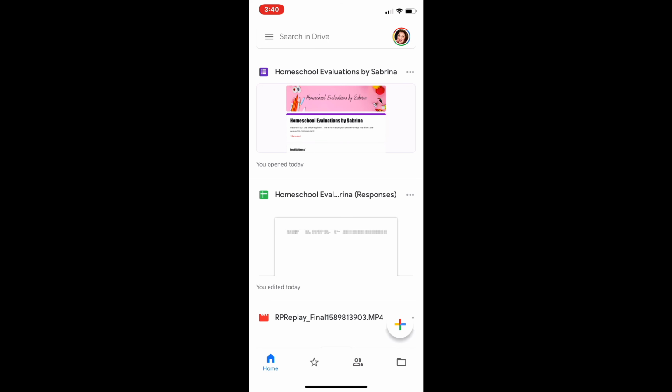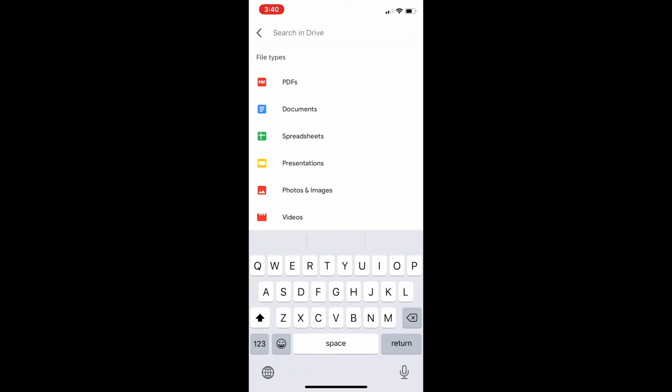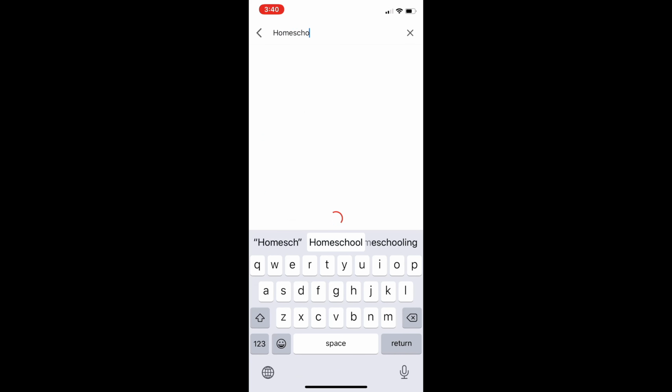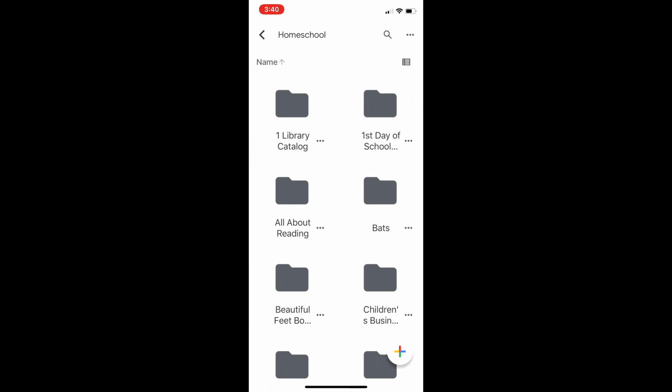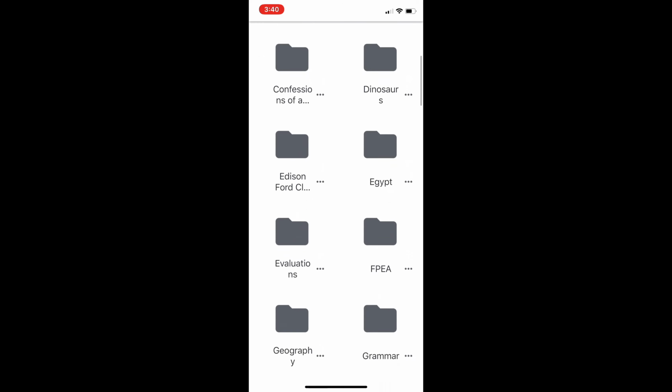So I'm going to go in here and just type in Homeschool because that's the folder that I'm going to. I have a million folders in here. So I'm going to go to Homeschool. Then I'm going to go to evaluations. There we go. And then I'm going to go to this year. I do make a folder for each and every year.